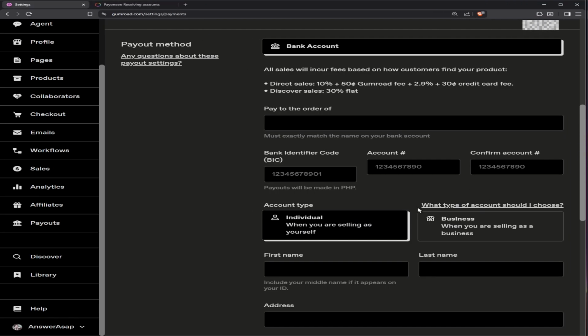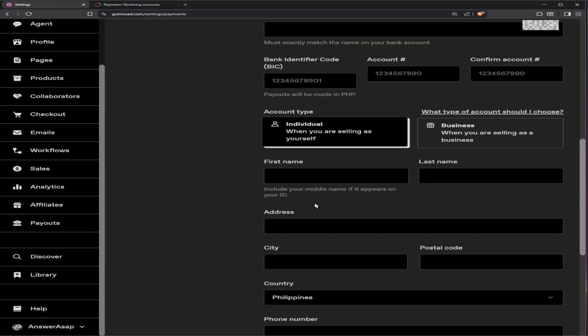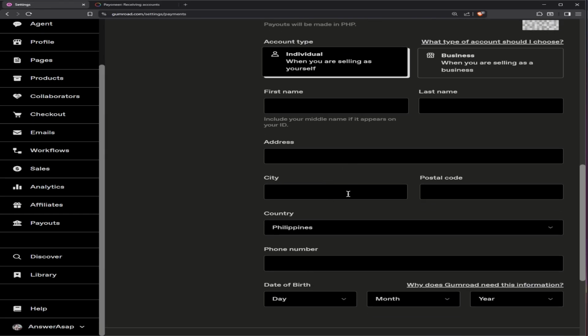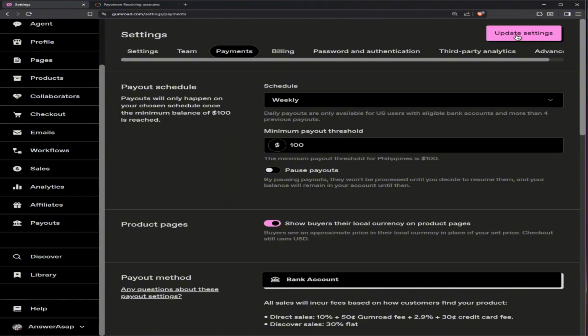So once that's done, scroll down, add in your first name, last name that is tied to your Payoneer account as well. Scroll down, add in the address, city, postal code, country, phone number, your date of birth. And once that's done, scroll all the way up and click on Update Settings. And after that, you should be good to go.